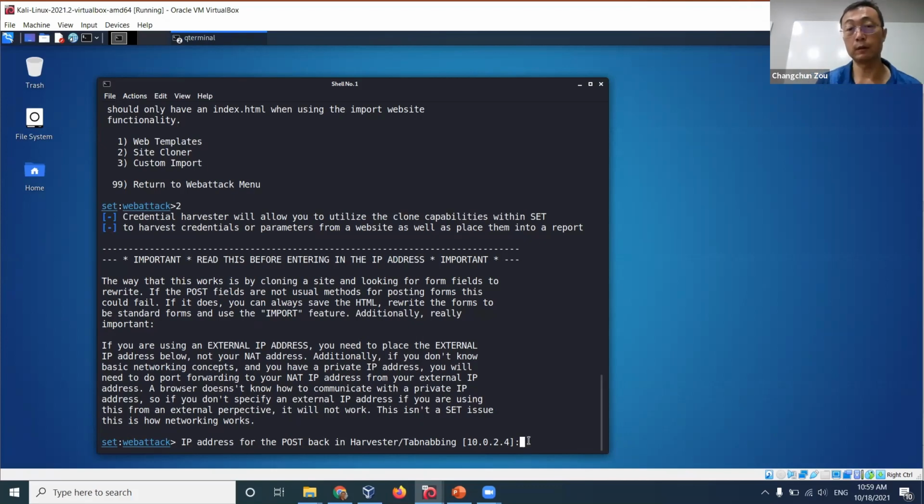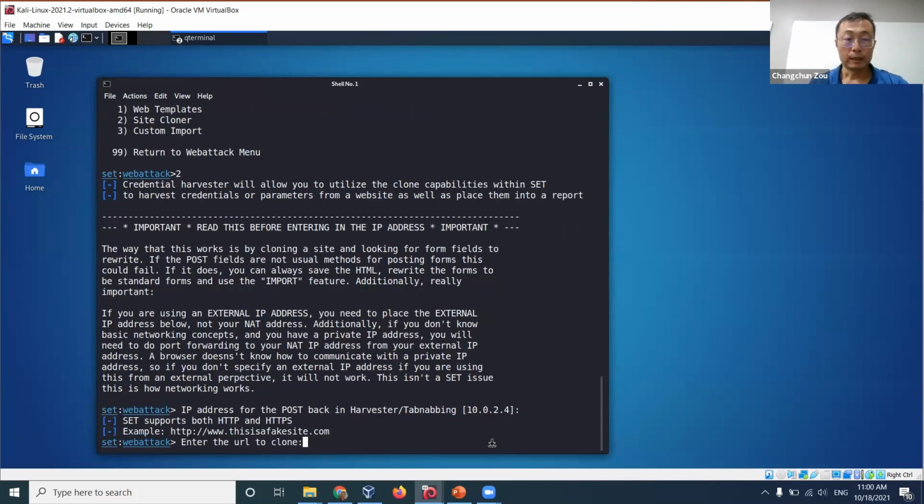Just use the default. Kali Linux will create this fake website. Just remember, this is the IP address, which means if you want to send a phishing email, you should use this IP address in that phishing email's URL link. And then it says it supports both HTTP and HTTPS.